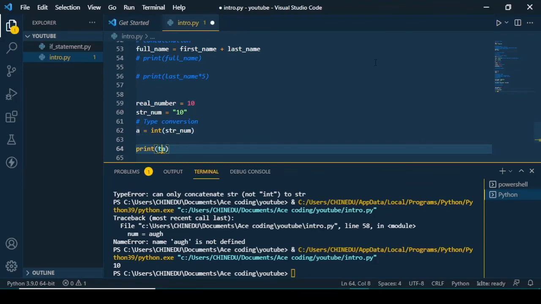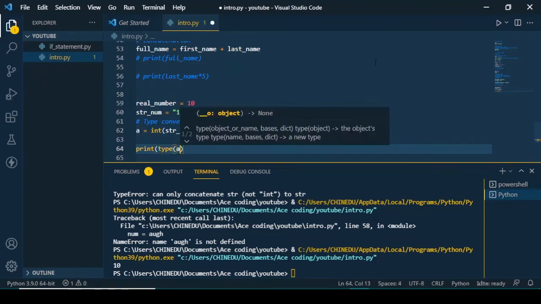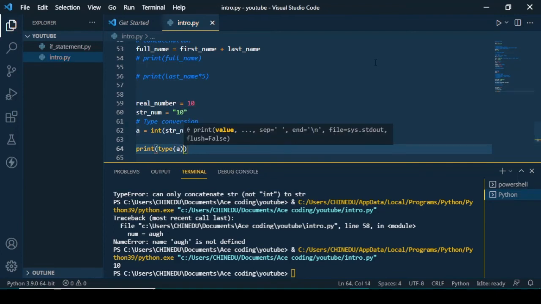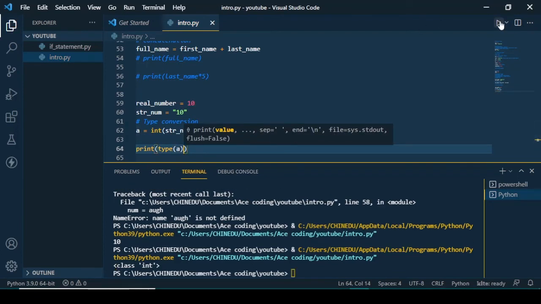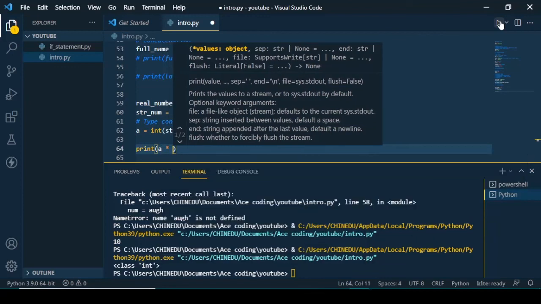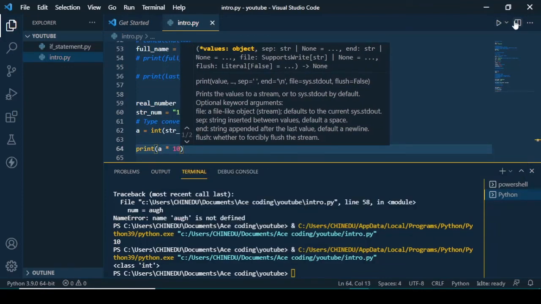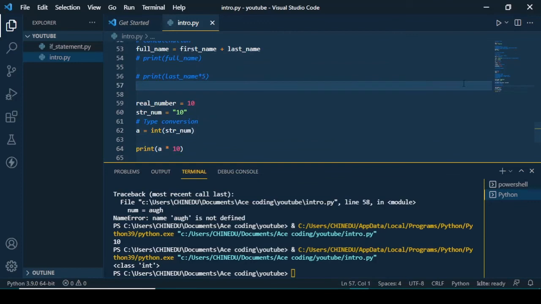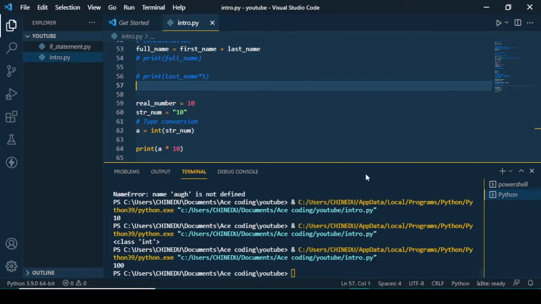But how do we know that this 10 is now an integer? We use our type function. We are going to talk about functions later on in another video. So you can see it gave me class int. And one more thing, we can confirm it by multiplying it by 10. If we get 100, it's correct, but if we get 1010, it's wrong. So we got 100, meaning that this is an integer.